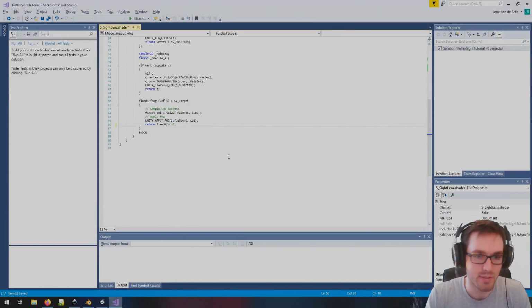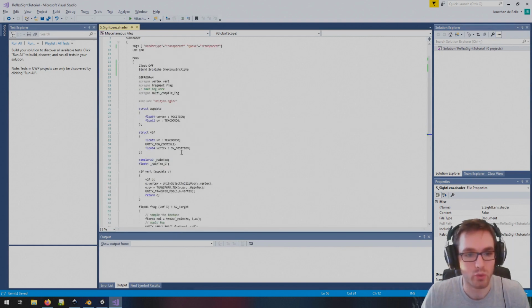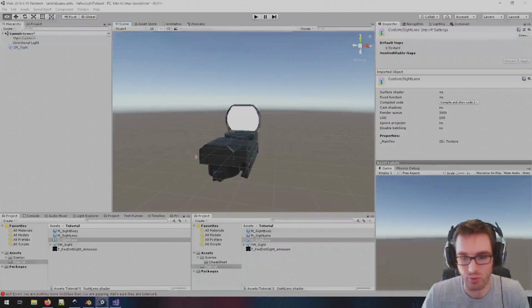We now have a lens, and the next thing that we're going to be doing is we are going to make our texture appear on that lens.